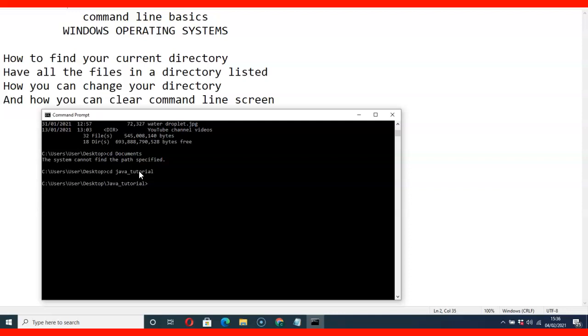So let's assume we want to move back a directory, like back to desktop or back to user. What you have to do is type in cd space dot dot and hit enter. That will take us a directory back. That means desktop. We want to go back to user, cd space dot dot and hit enter. So that is how we do it.